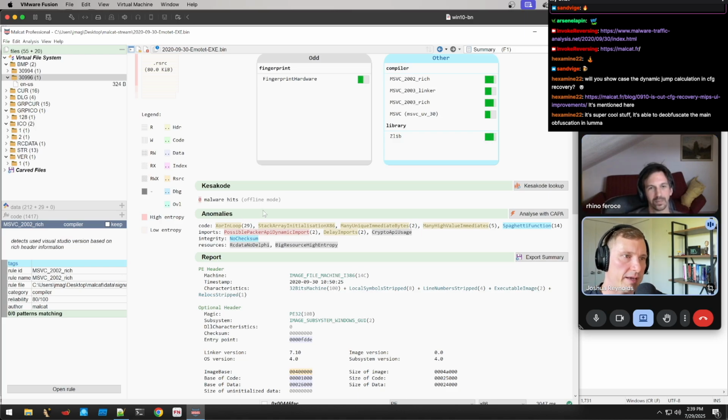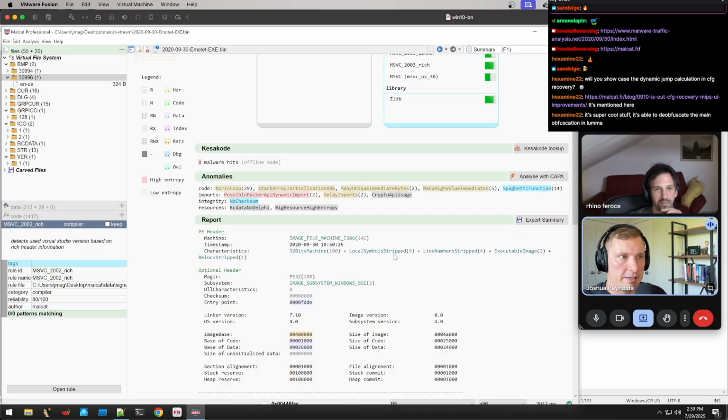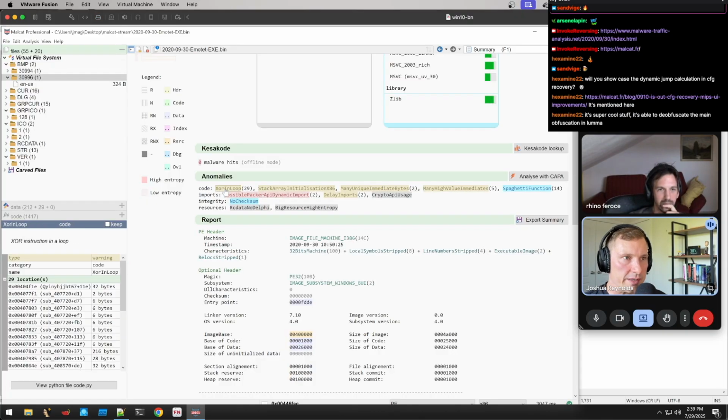Yeah, so if we look at these anomalies here, these are pretty interesting and really good to pivot off of. We have things like XOR in a loop. If I click on that, we get a bunch of output on the left-hand side that basically shows us there are some function references. So not only does Malcat have the ability to process these file types, but it also has the ability to disassemble them and decompile them.